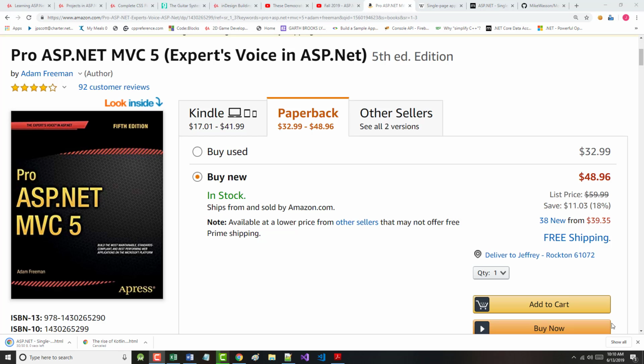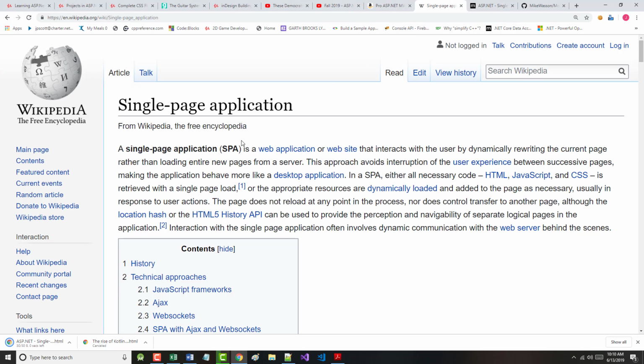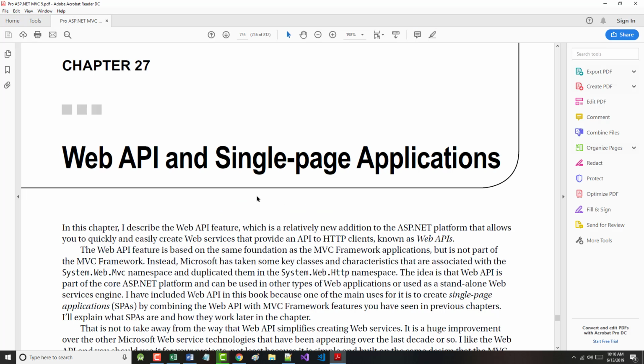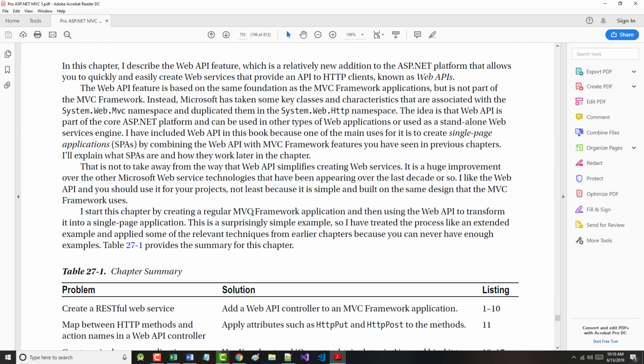We're up to where we're going to start Chapter 27, on Web API and single page applications. Previously, I just went through a very short 5 or 6 minute thing on what a SPA or single page application is. But now it is time to actually jump into the chapter. So that's what I'm going to do here. In this chapter, as the author says, he describes the Web API feature, a relatively new addition that allows you to quickly and easily create web services. We'll have to talk about what those are as well.